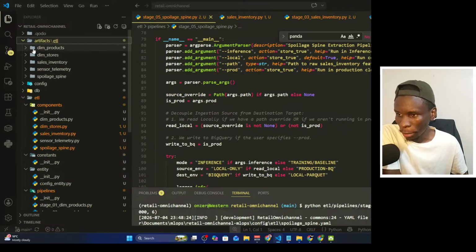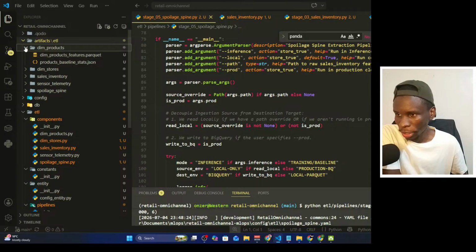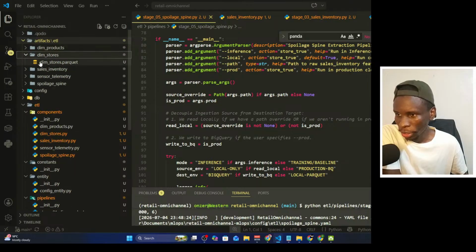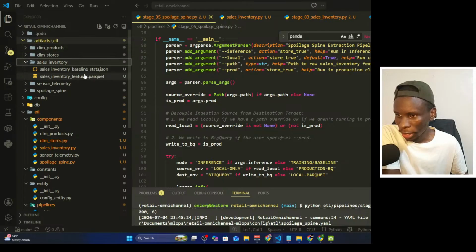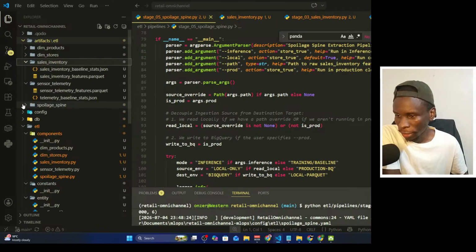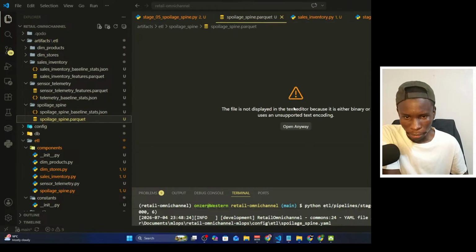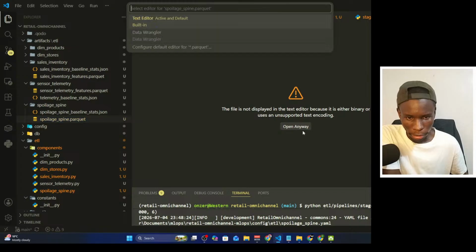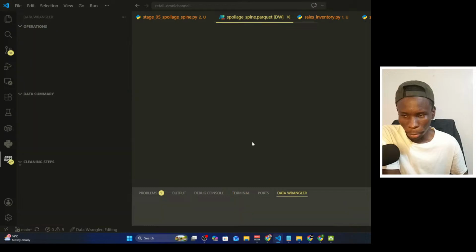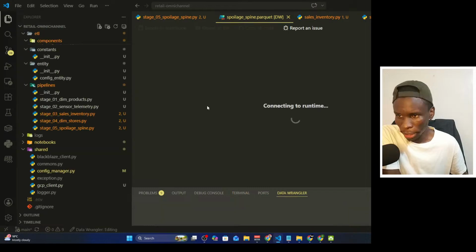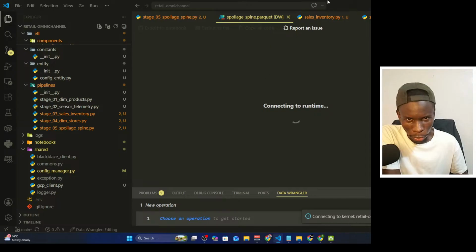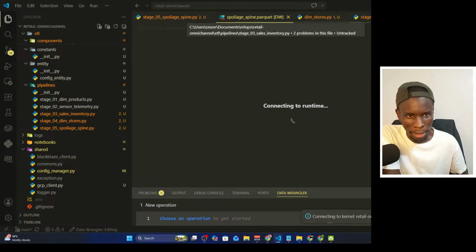Then we have all the tables. The dimension table, you can see we have that. We have the stores dimension table. Then we have the sensor telemetry, sales inventory, and now the spoilage. So let's look at the spoilage. We use Data Wrangler. So we have the spoilage spine table, or the entity table. Let's look at how this actually looks, so that you can grasp the idea.